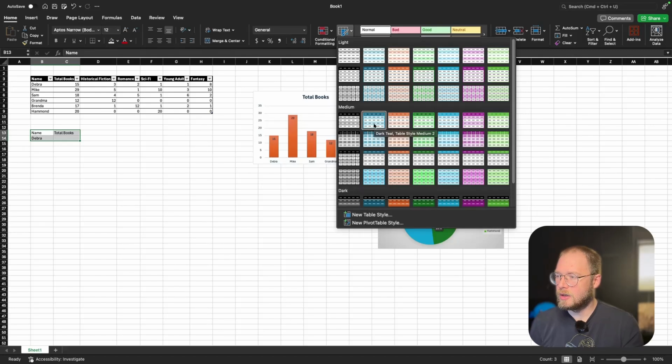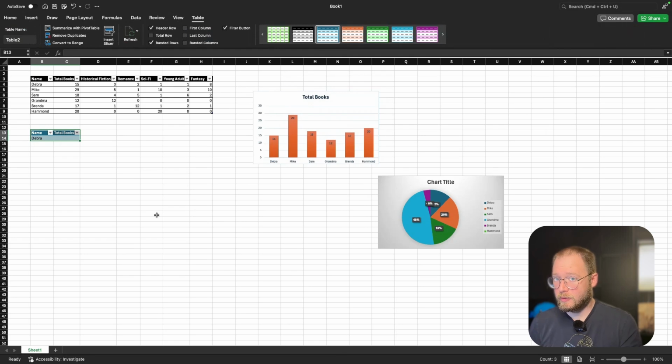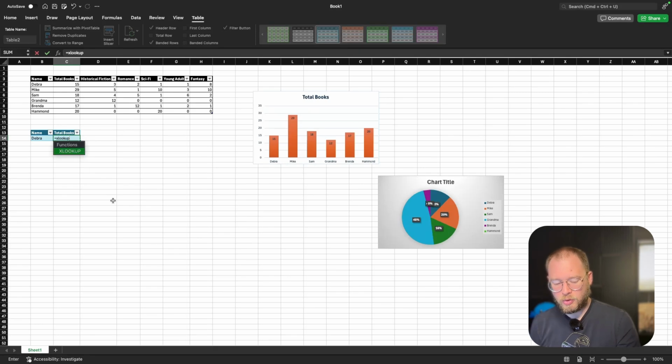I'm going to use dark teal table style, medium 2. We are going to check that our table has headers because we added those before we started. And now we have our new lookup table. Now it's not done yet because we need a formula to do that lookup. What we're going to do is we're going to click equals. We're going to type in XLOOKUP, and we're going to hit tab.